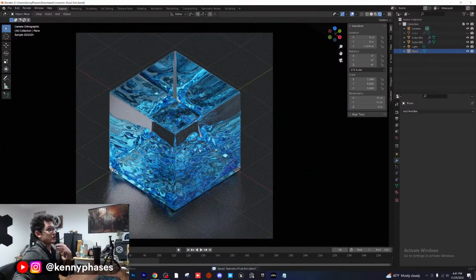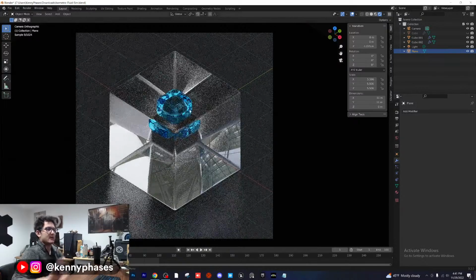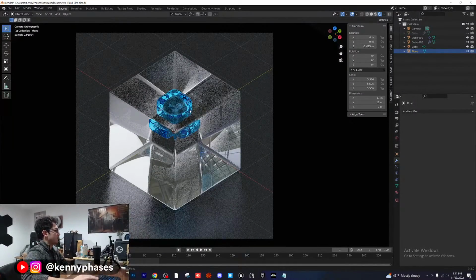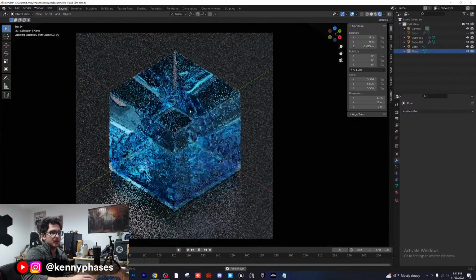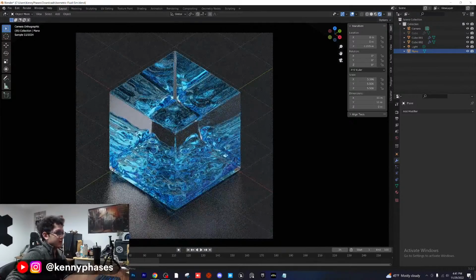Like I said, this is super simple. It starts out as just a little blue piece, and then you drop it, and it kind of just goes all over the place. It's pretty cool.